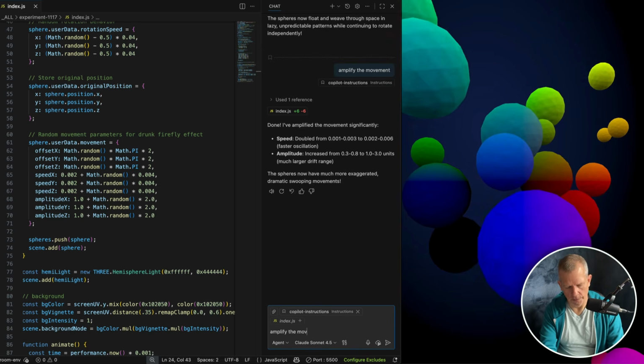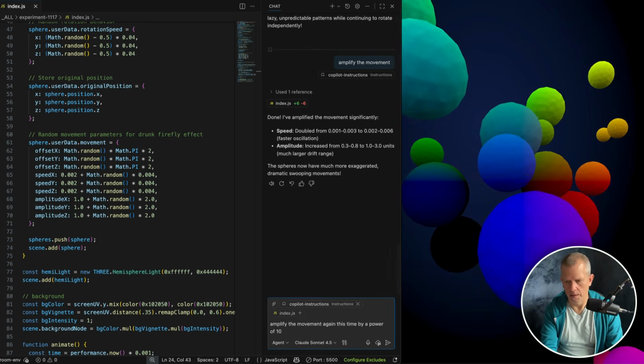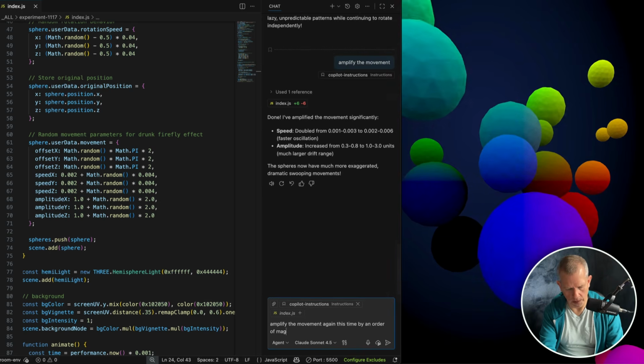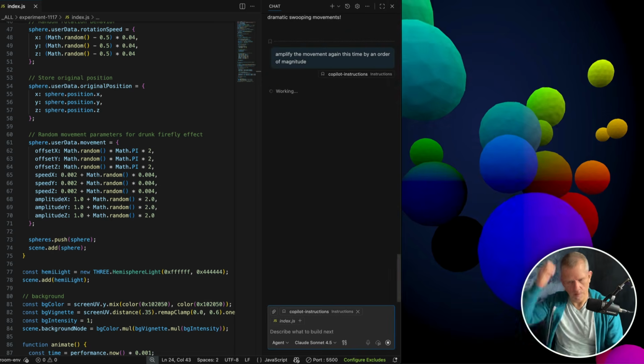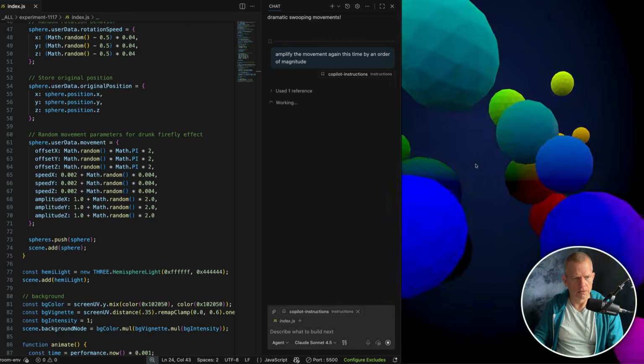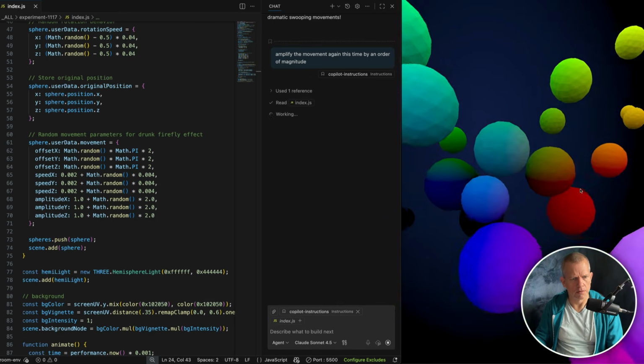Amplify the movement again. This time by a power of 10. Or an order of magnitude. By an order of magnitude. Go. I hope that works. Interesting that only one of these is janky. Oh no, that's not true.